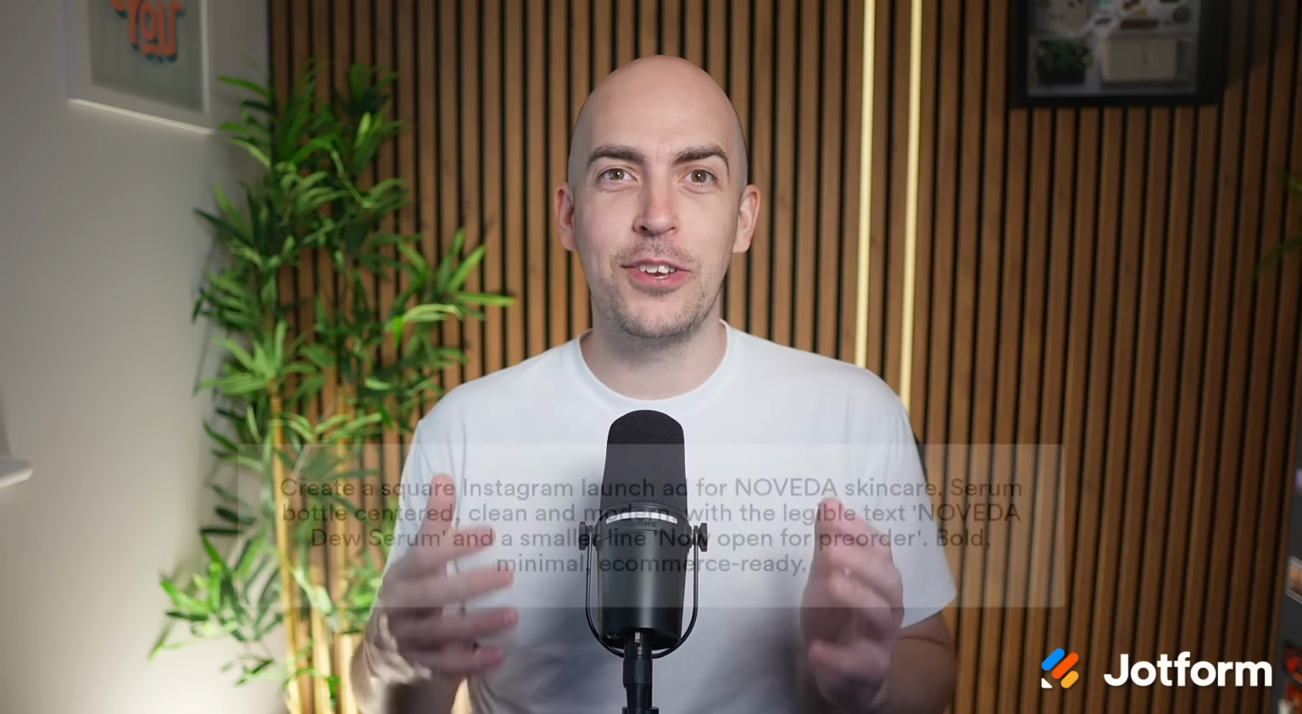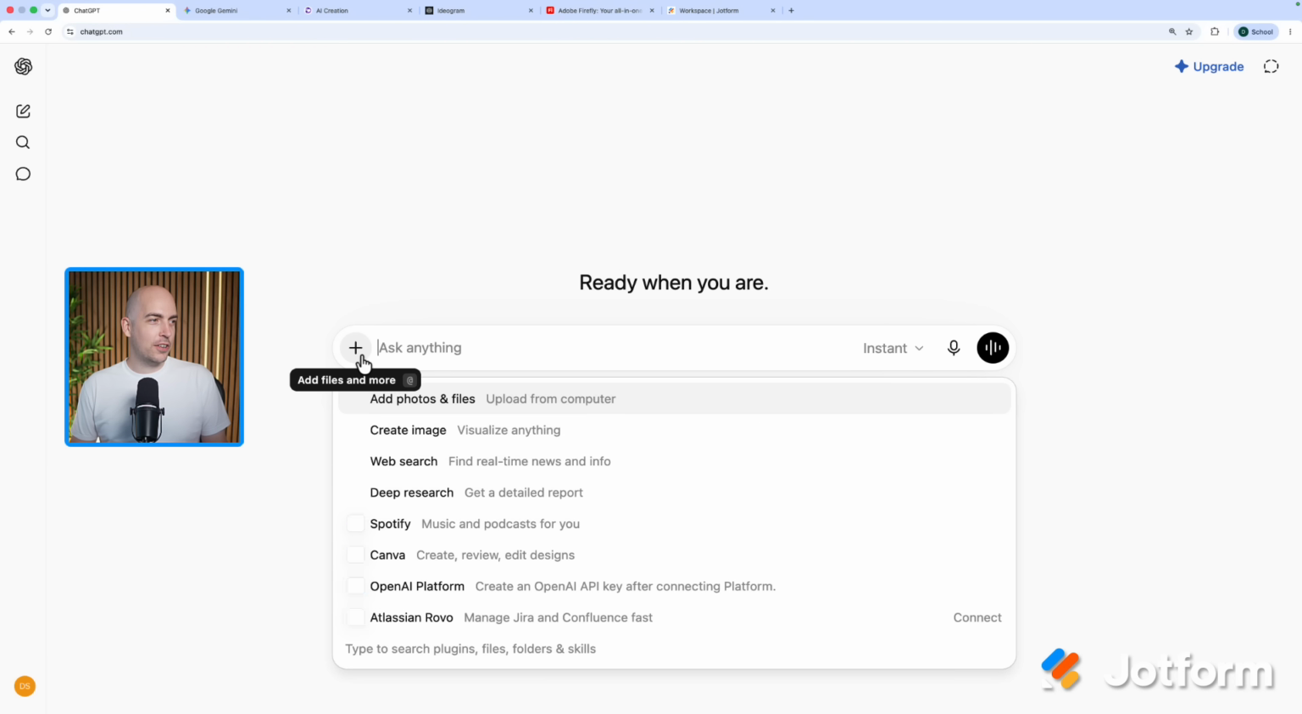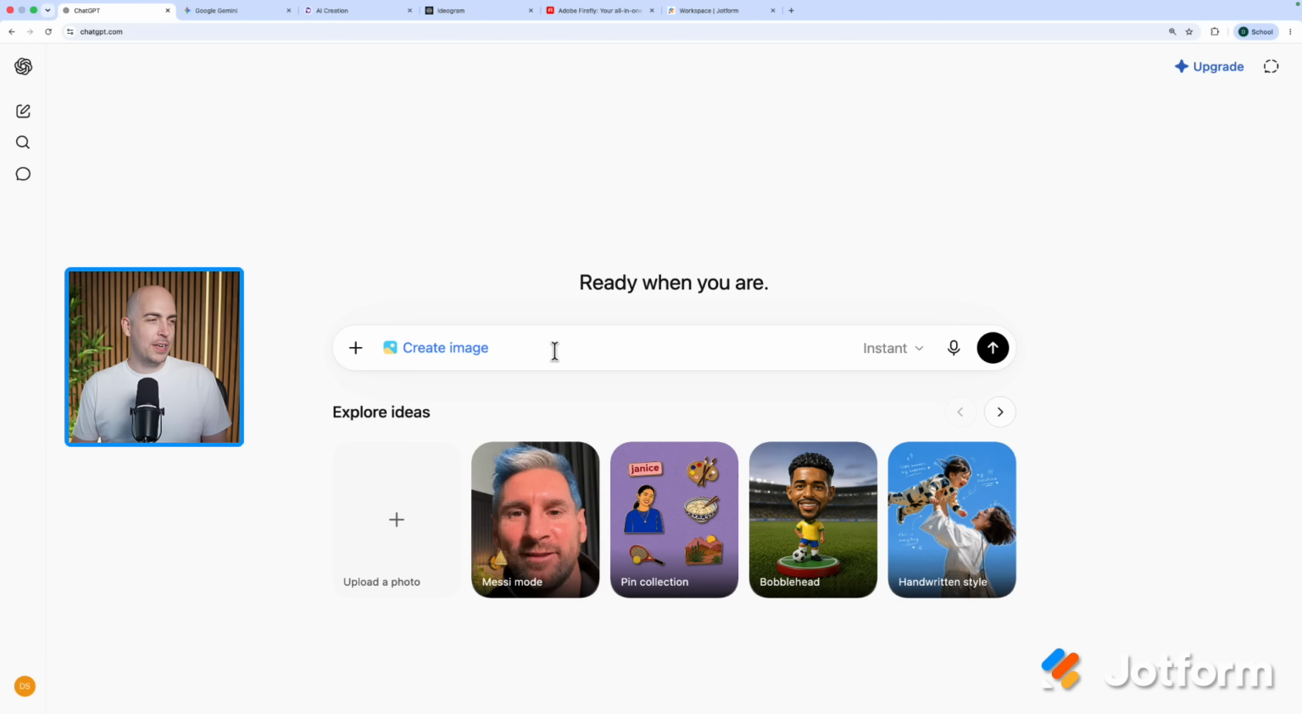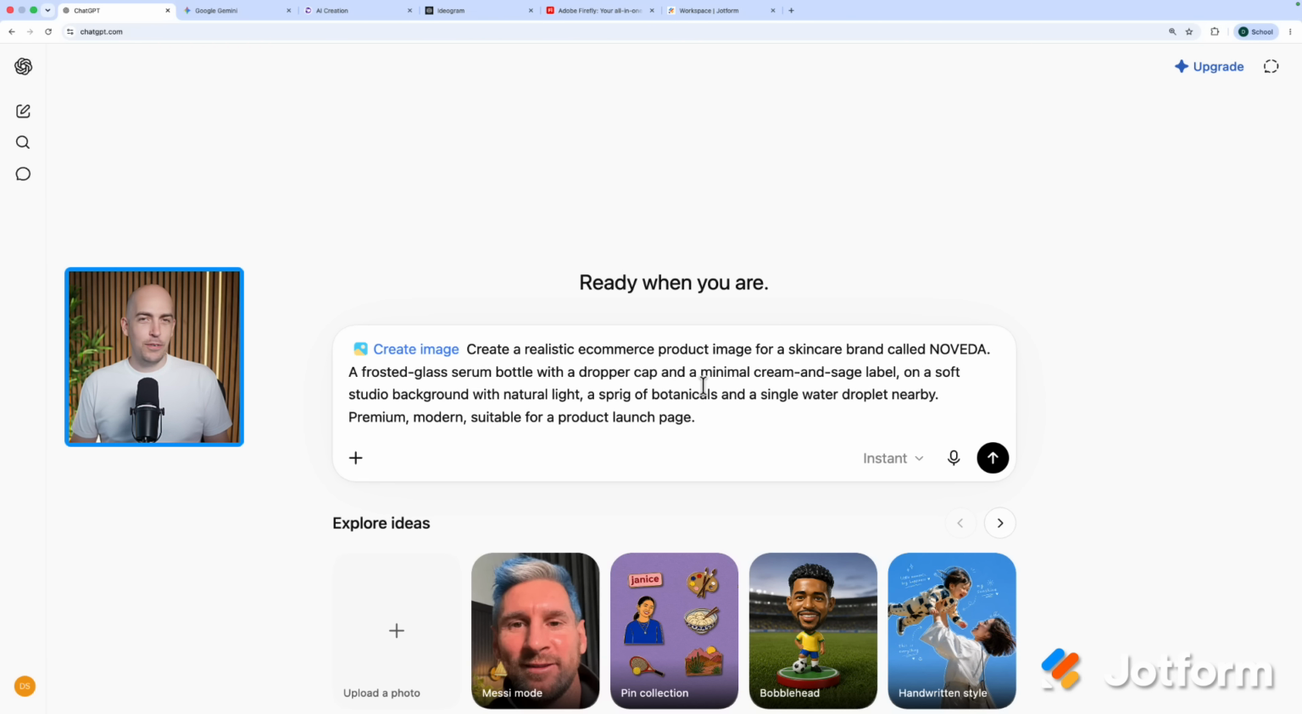So let's start with ChatGPT and our first prompt. In ChatGPT, I just click on the plus button here and choose create image, and I'm going to paste my prompt in. And if you want to read the prompt in detail, feel free to pause, and you can use the chapter buttons to jump to each different section to see the different tools in action. Let's click submit over here like this.